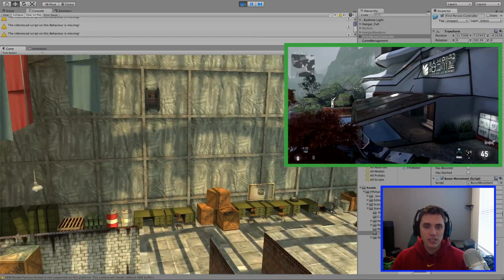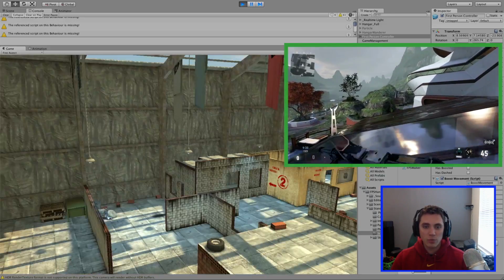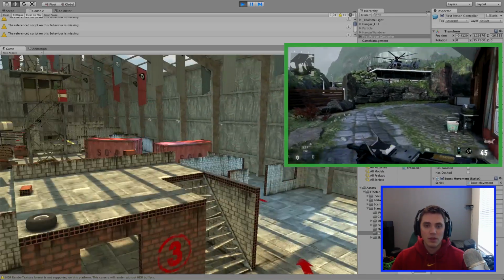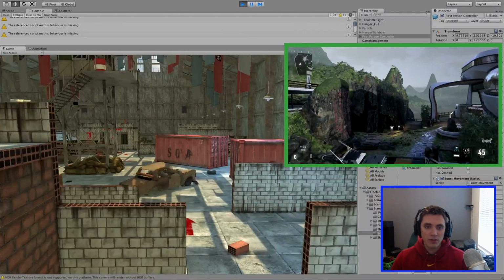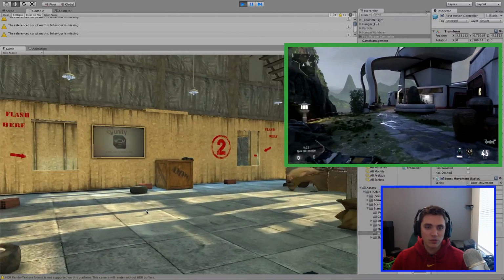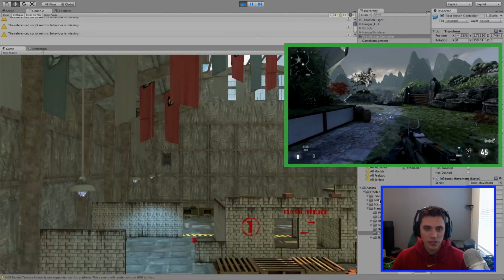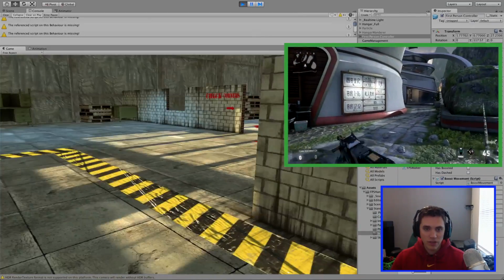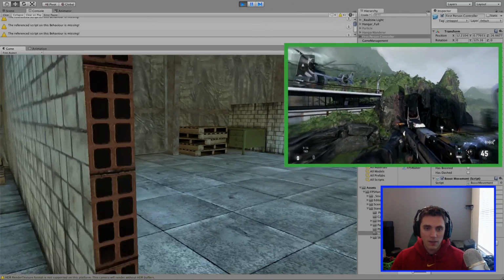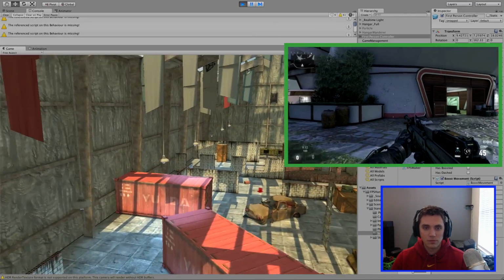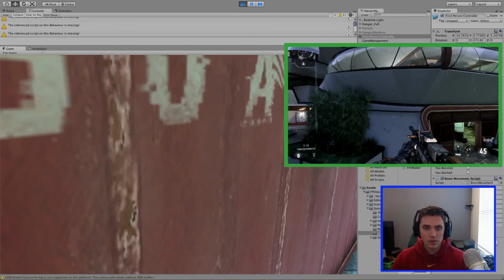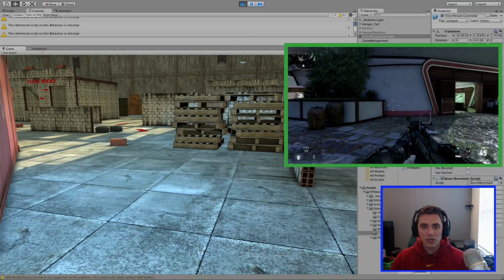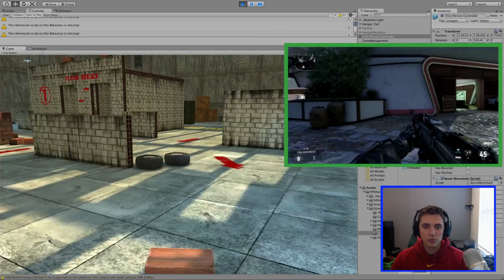So here you can see you got the boost jump and you have the slide, and you can do it in the air as well. It's a little choppy with the video recording going on, but it's pretty close to what you see in Advanced Warfare. So you can see here the double jump, pretty close, double jump and boost.